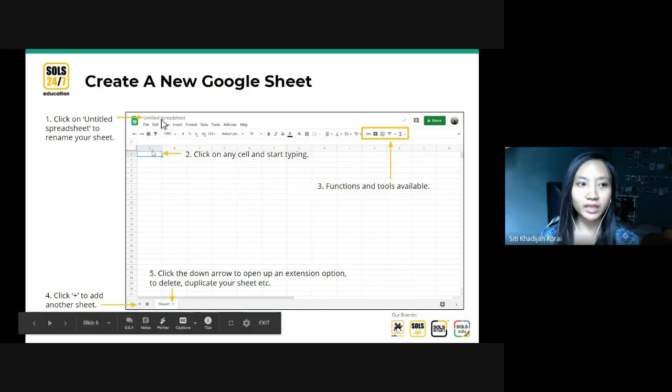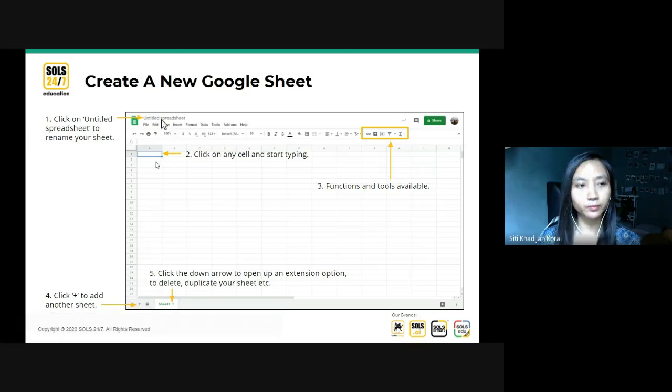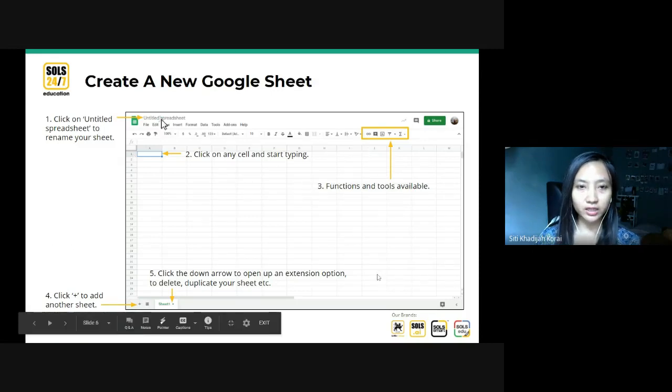For example, the current cell that is in blue, we call it cell A1. How to read it? You read the alphabet here followed by the number. So here is A1. If this cell, it will be J1. Why J1? Because the letter is J for this cell and then the number is 1. So if it's here, it will be J followed by the number, J22, for example. So that is for the cell.